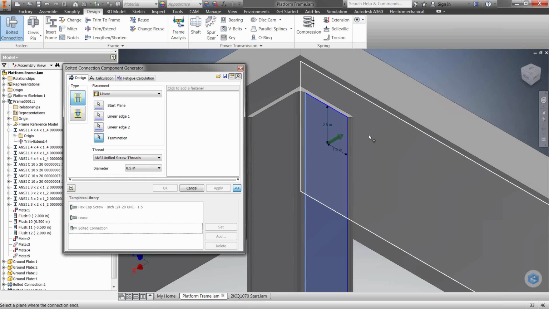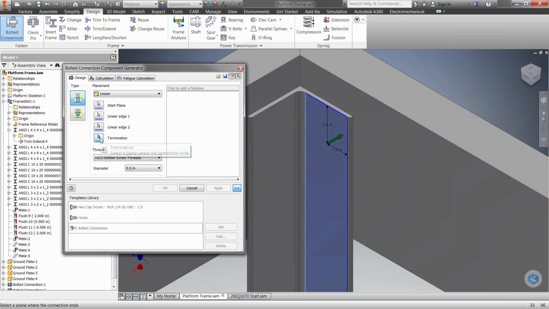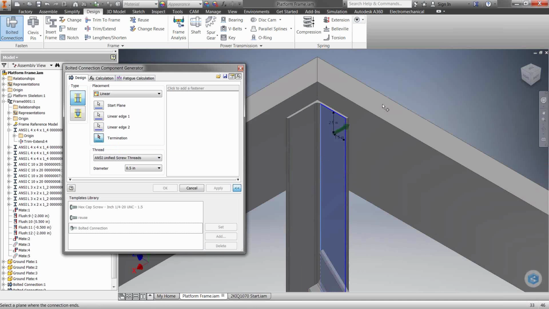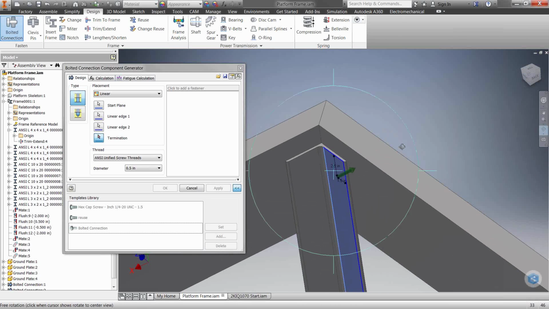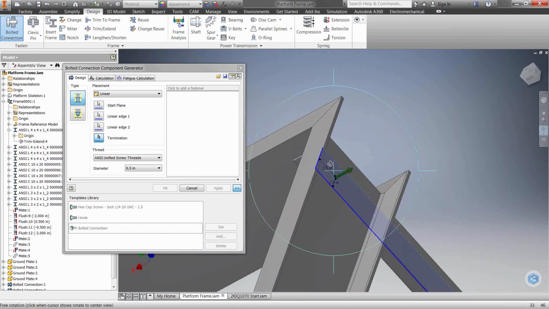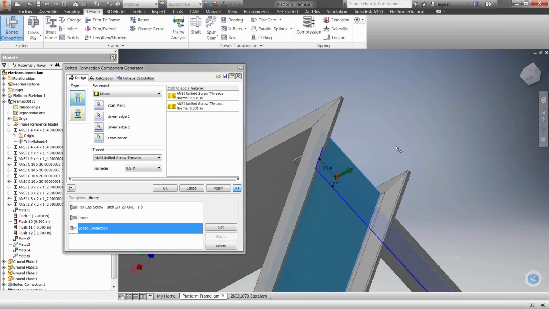And accept that. The next thing it's asking for is the termination, meaning where is this bolt going to end? Which then allows me to come over here and select the other side of this. I'm going to go ahead and rotate this around, actually. I like to use the little orbit command here so I can recenter this, by the way, for those of you who use the orbit command. You might have already realized that. That's my termination.